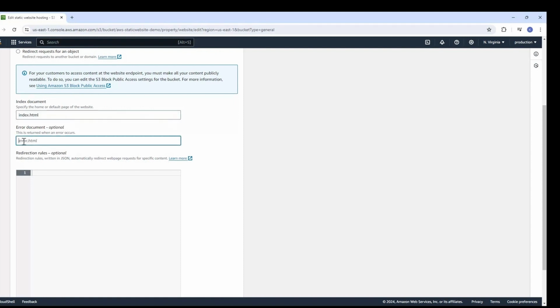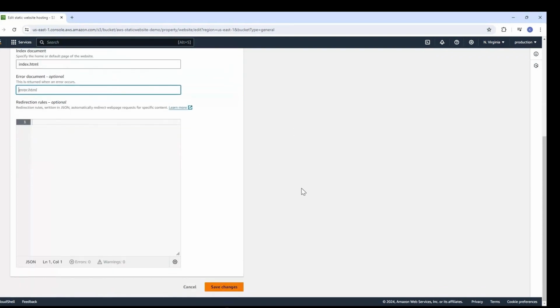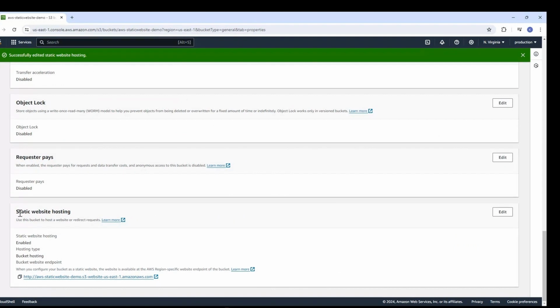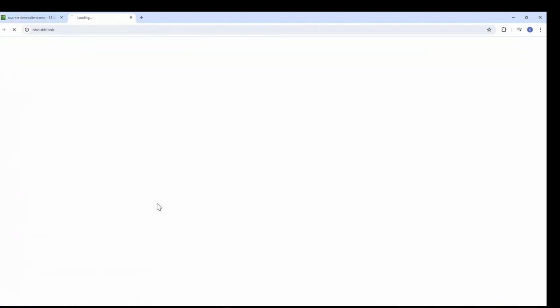And here you can also give an error document. If some error comes, then you can give a custom error.html here. I don't have this, but you can give it here as well. Save the changes. Now our changes are saved. In the static website hosting section, you can see that we get a link to our website. The format of the link is like http:// name of the S3 bucket .s3-website-us-east-1, the region in which we created our S3 bucket, .amazonaws.com. So click this.